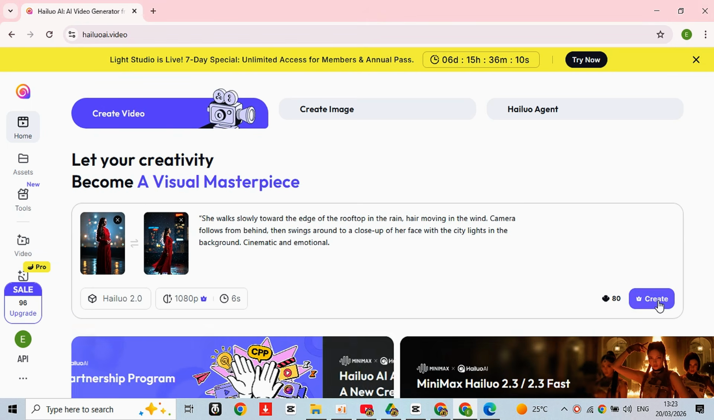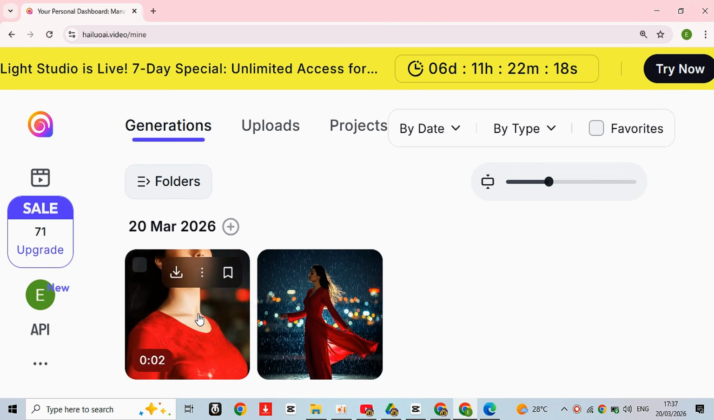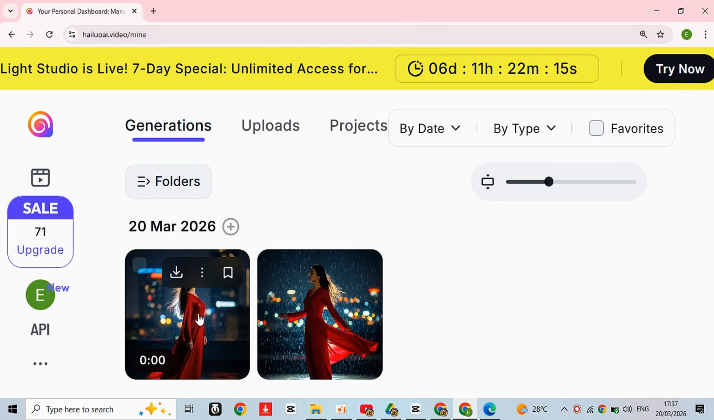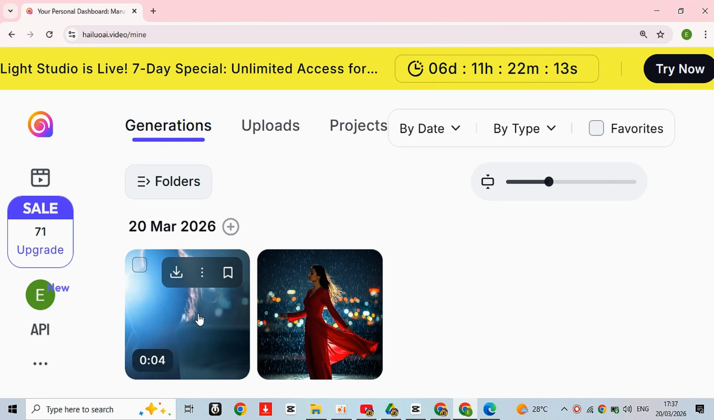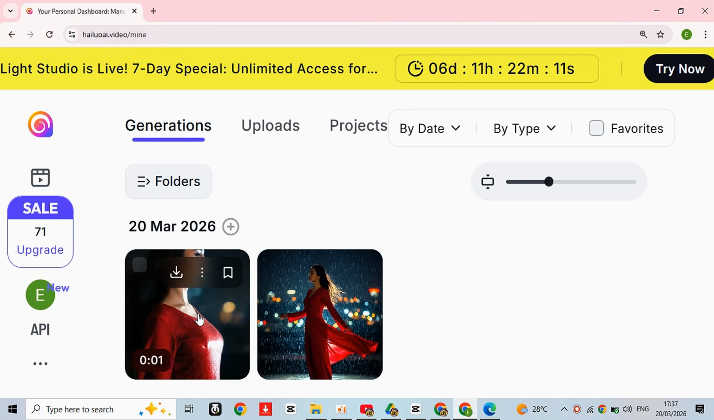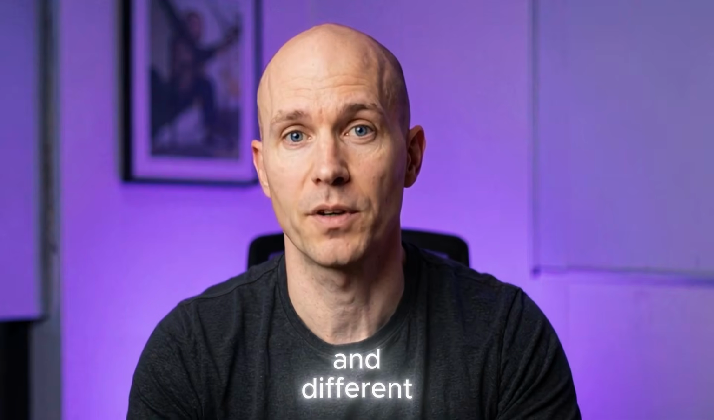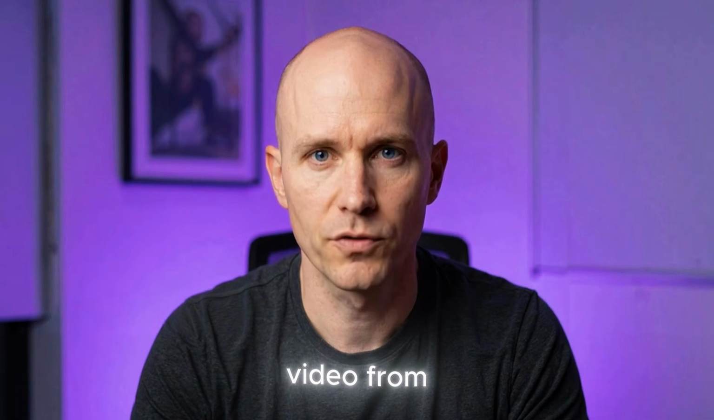Hit Create. Hailuo now animates that image into a video. Same face, same outfit, with smooth motion and camera moves. To build a sequence, repeat this with your other Nano Banana images and different motion prompts. Rooftop, street, close-ups, all with the same character. For character consistency, image to video from Nano Banana is the best combo.